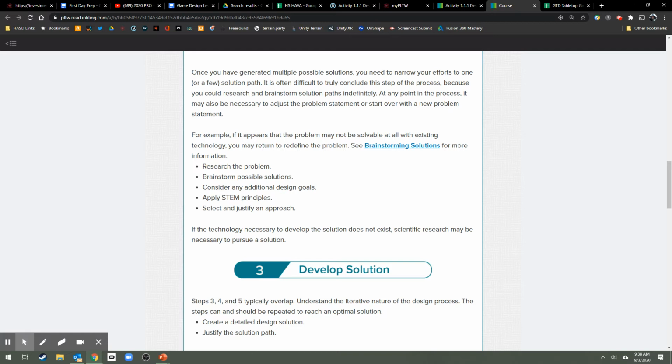It's often difficult to truly conclude this step of the process because you often could continue to brainstorm and research indefinitely and never know when you're done. Often we have to put arbitrary restrictions on this step and say, this is when you're done. You have a time limit, or you have a certain limit of number of ideas before you move on.